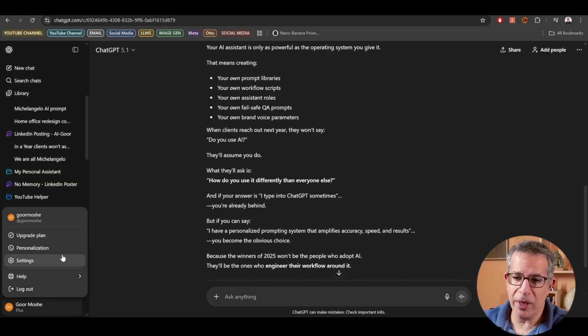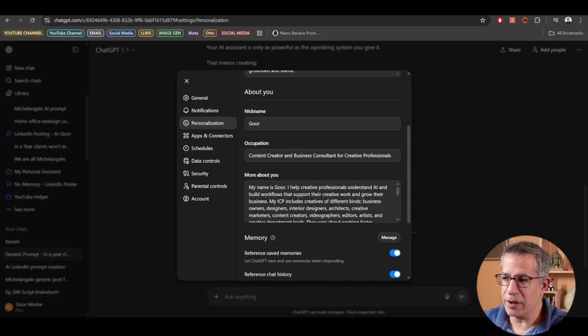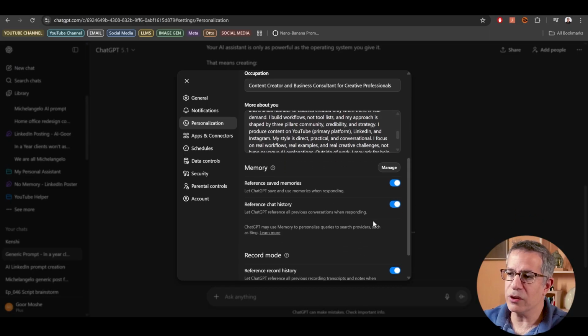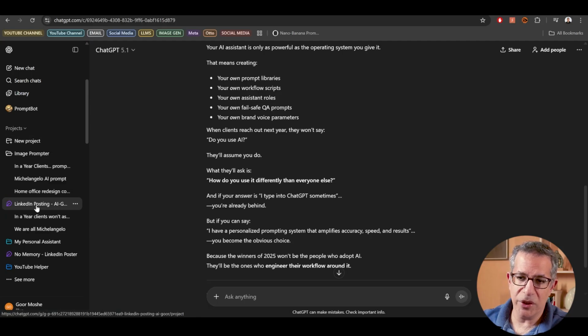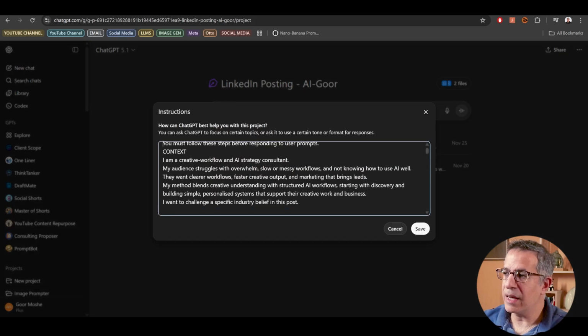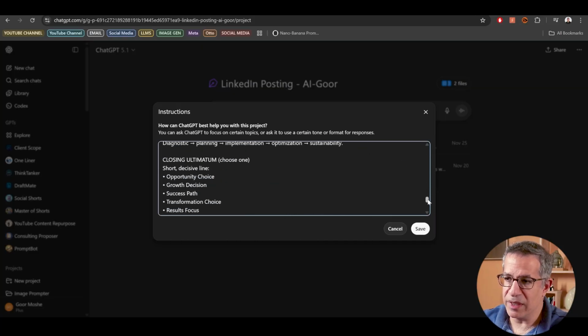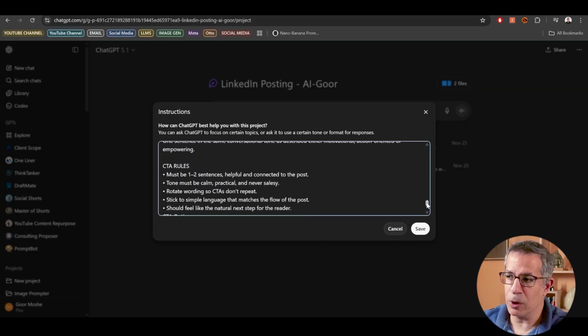Of course, I came back to my personalization, pasted back the custom instructions and everything about myself, switched on memory so it can access my chat history. I built myself a ChatGPT project called LinkedIn Posting. In here, it has instructions. So if I go up to the top right, there's the 3 dots, click edit instructions, and I have what is the foundational prompt or the system prompt pasted into the instructions. As you can see, it's a long prompt.